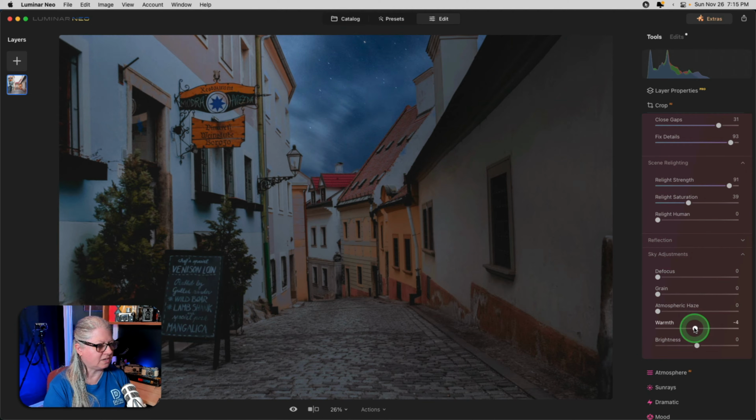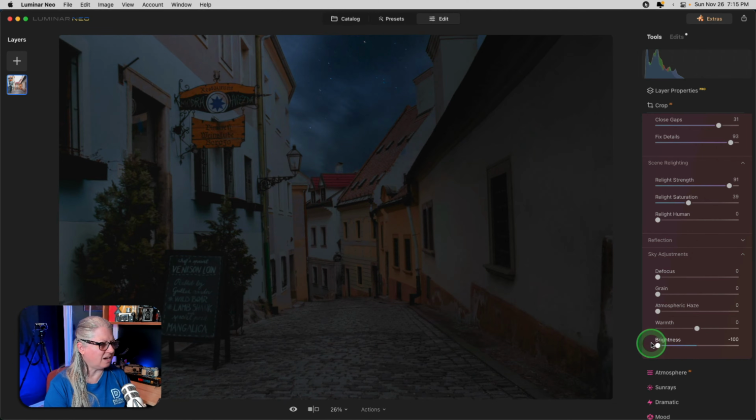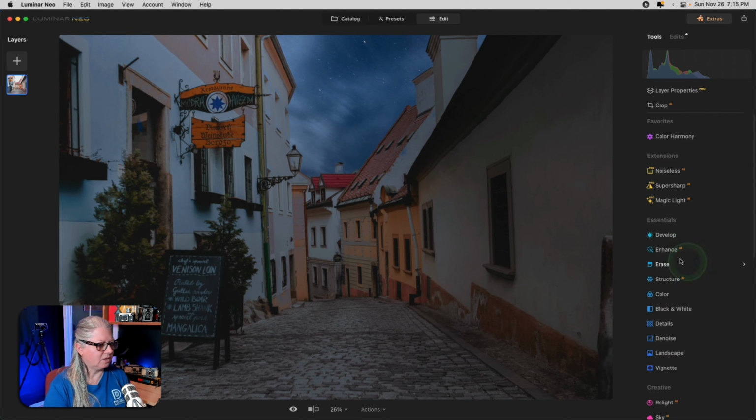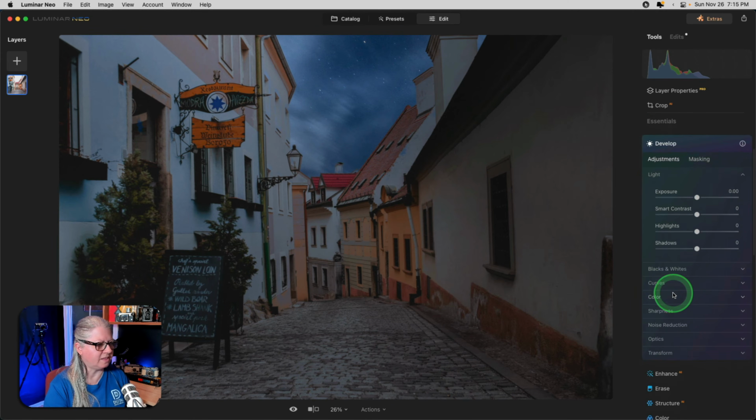We can cool the sky off if you want more blue. I'm not going to do that just yet. I might come back and do that later. So for now, I'm going to leave it at neutral, as well as the brightness. If you darken it here, it kind of makes everything flat. So I'm going to use develop to darken instead of the brightness slider here. So let's close the Sky AI tool and hop over to develop.